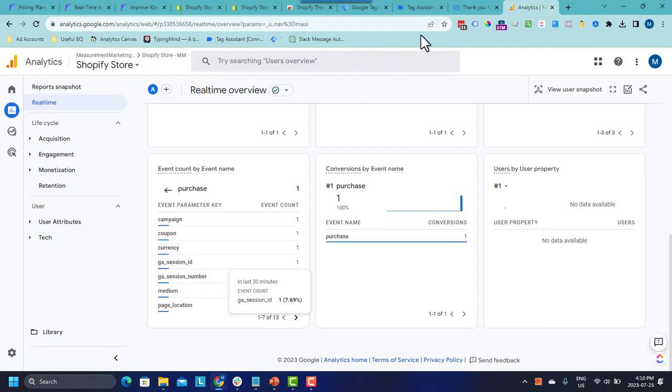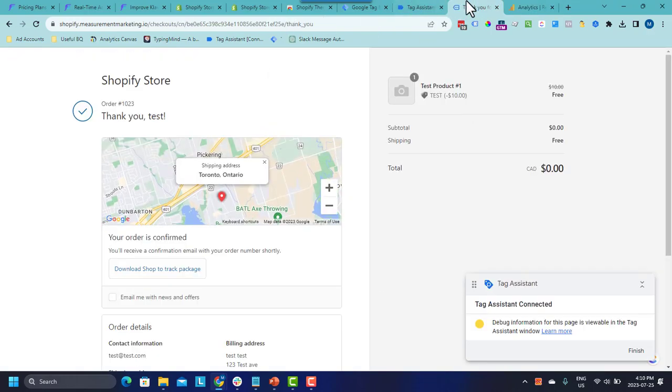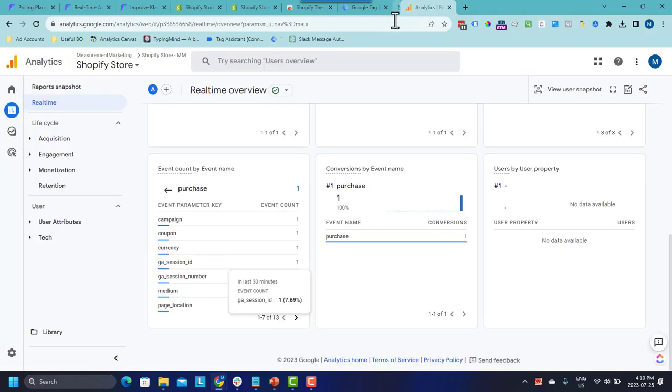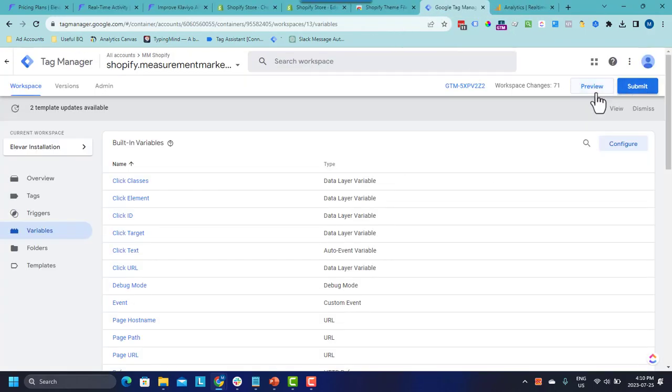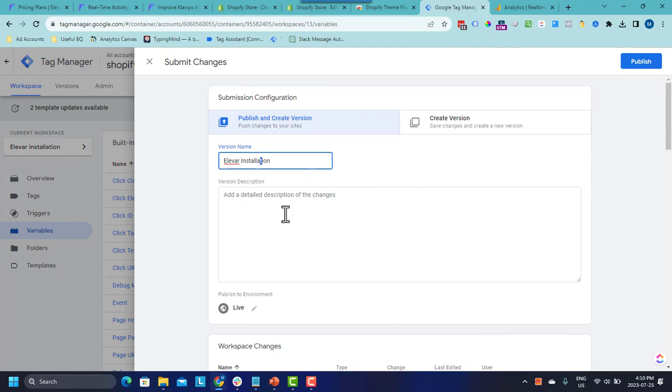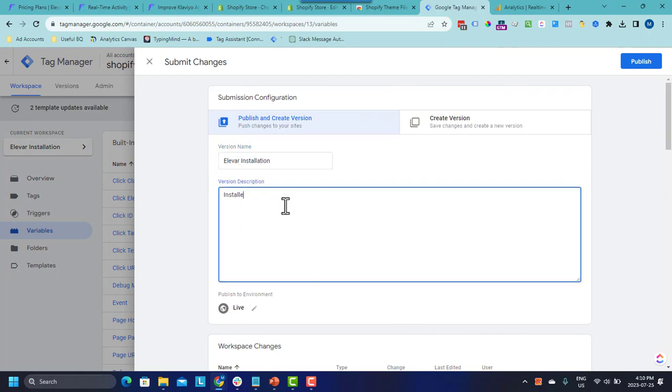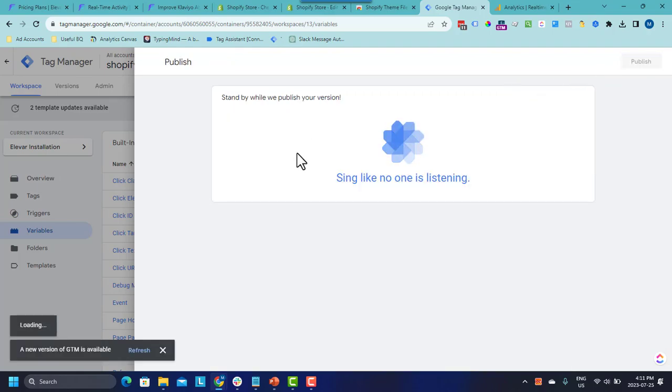Okay. So now what I recommend you do is once you've tested it all, you can close out of here, you can close out of here, and then what you're going to do is you're going to submit your changes. You can say Elevar installation, you can say installed Elevar, and tested it, all good. And I recommend if multiple people are using this GTM, leave a lot of comments. It helps because let's say you take a vacation day or you're not available at the moment, at least they can look at the comments and know what's going on, and give that a publish.